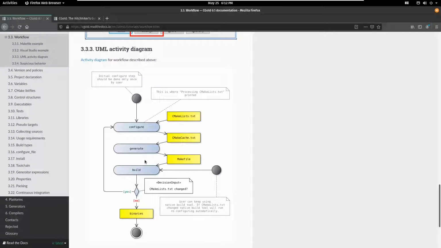After the generate step, though, is the build step, and this is when you actually invoke the underlying build system like make, and it creates your binaries. One of the nice things about CMake is you only really need to run the configure and generate steps once, because what happens on build is CMake checks the timestamps of your CMakeLists to see if anything has been modified. And if one of your CMakeLists has been modified, it actually automatically goes back, reconfigures, regenerates, and updates your build system automatically. So if I added a new file to my project, it would automatically go back and rerun all of these CMake steps again.